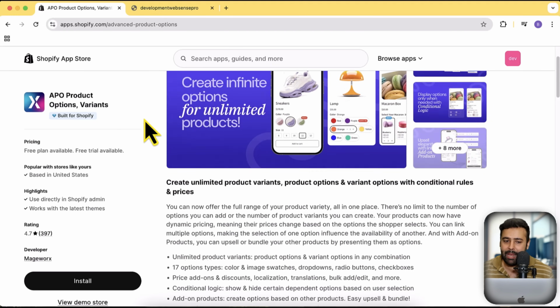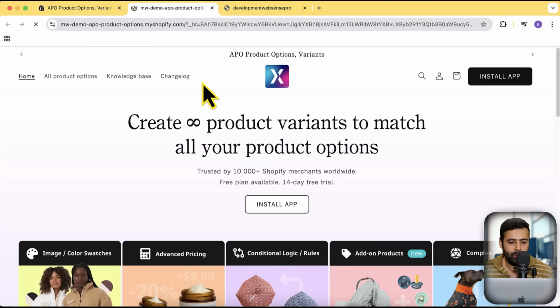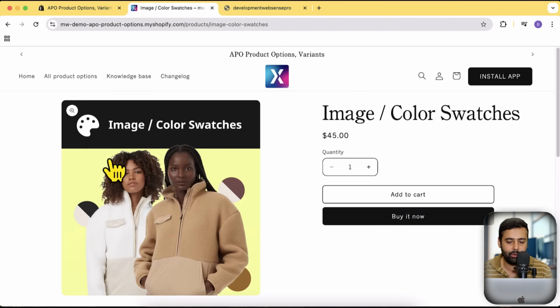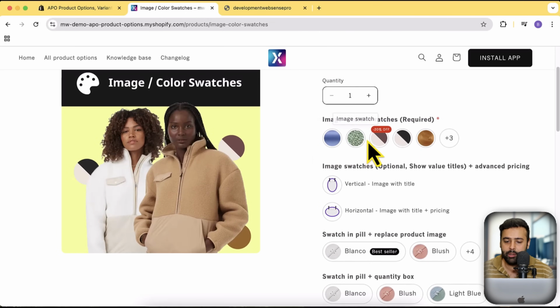So let's test out the demo store to see what are the advanced type of color swatches which you will be getting using this app. So click on view demo store here, and here we have these different type of products in the demo mode where you can see this image color swatches. So first let's click on that, and here you can see that we have color swatches with the nice hover effect, and you can see that it's also showing that 20% badge over the color swatch, right?